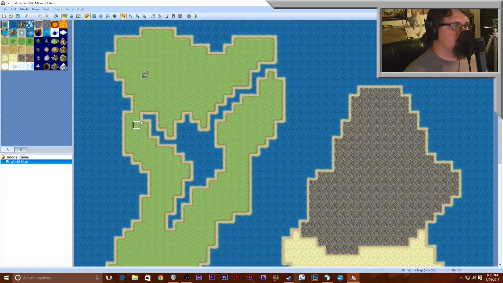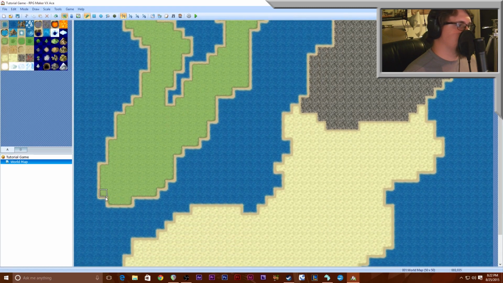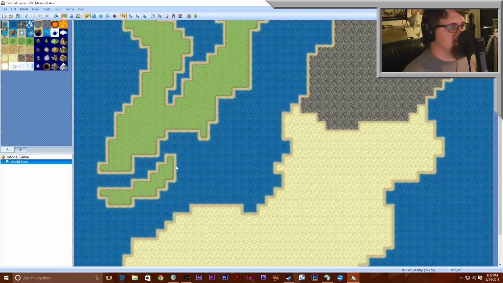Always making sure to leave some connection so that your landmass doesn't get broken up if you don't want it to. And let's do something down here as well. And maybe this one does create an island. Just a small little island.